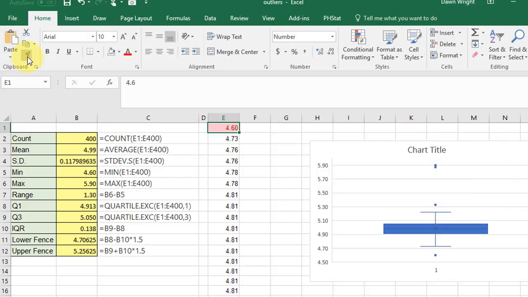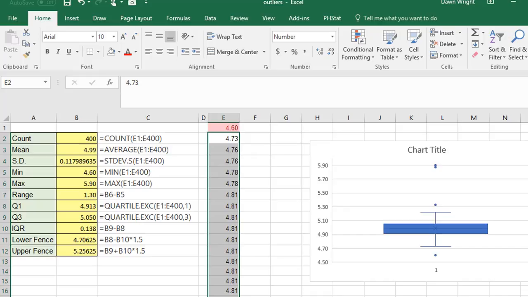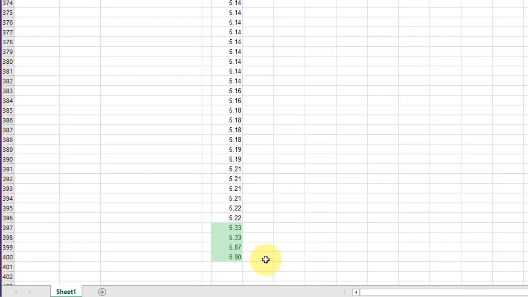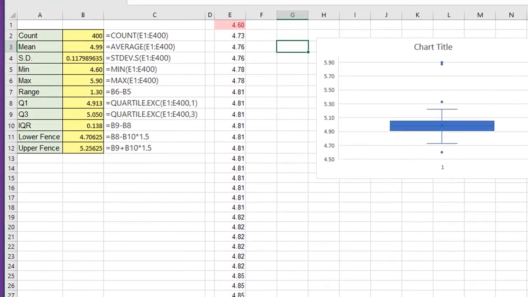Okay. And now I'm going to use the Format Painter and drag this down to format all my data. And you can see I've got an outlier there, of course, 4.6. And then down at the bottom, I've got 4 more, 5.33, 5.33, 5.87, 5.9. That's one way to do it that's really fairly quick and foolproof.